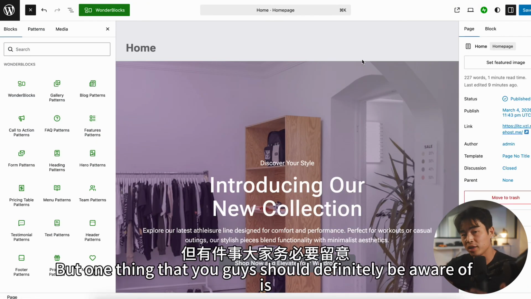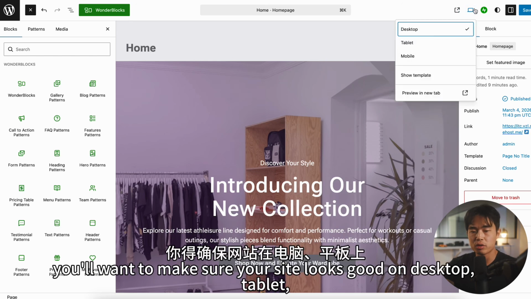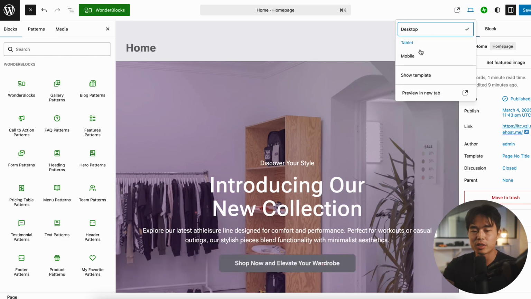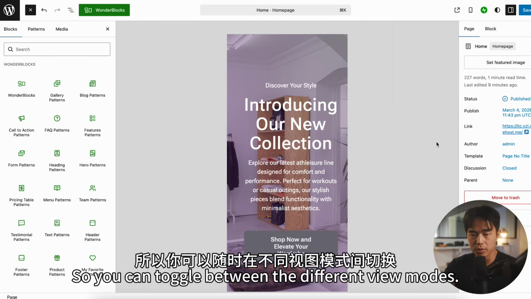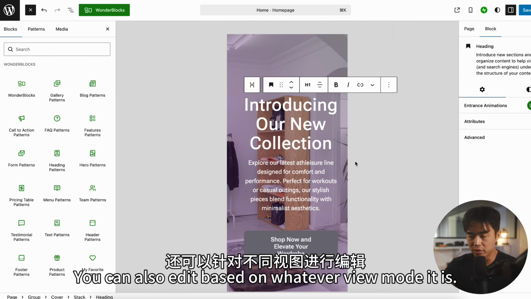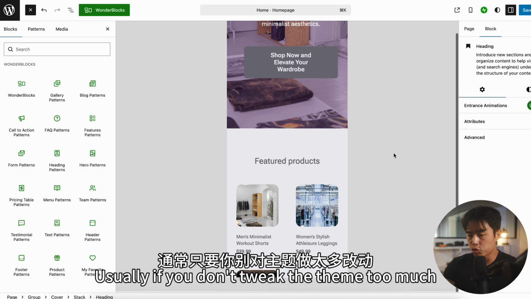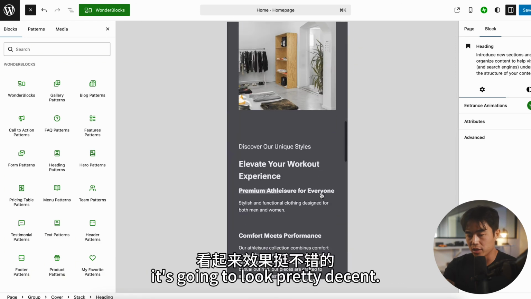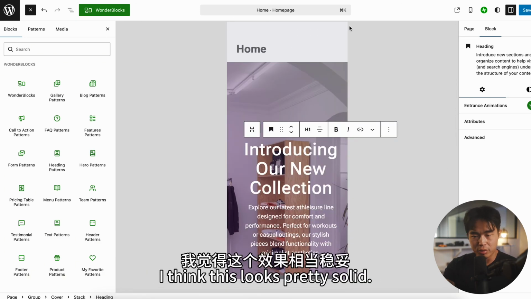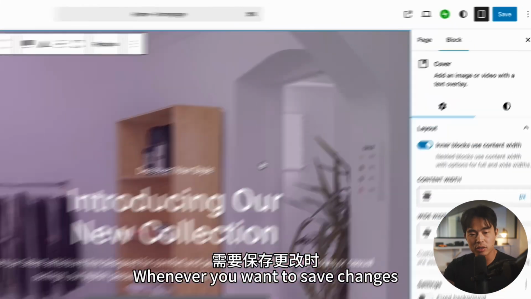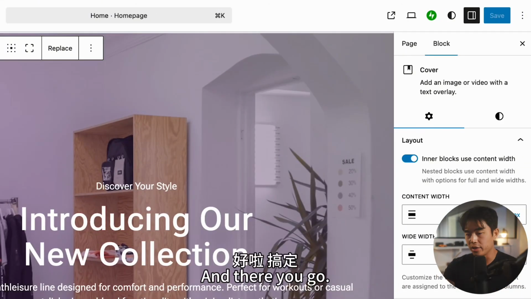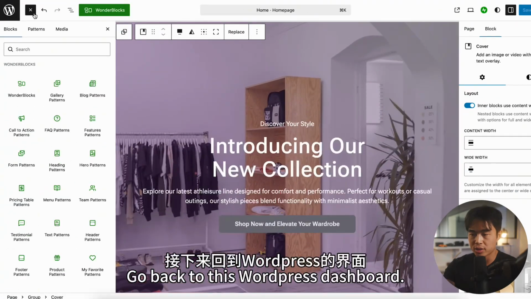But one thing that you guys should definitely be aware of is you'll want to make sure your site looks good on desktop, tablet, as well as, most importantly, probably mobile. So you can toggle between the different view modes. You can also edit based on whatever view mode it is. Usually if you don't tweak the theme too much, it's going to look pretty decent. And so yeah, I think this looks pretty solid. Let's go back to our desktop mode. Whenever you want to save changes, you'll click on the save button right here. And there you go. Let's go back to the WordPress admin dashboard.